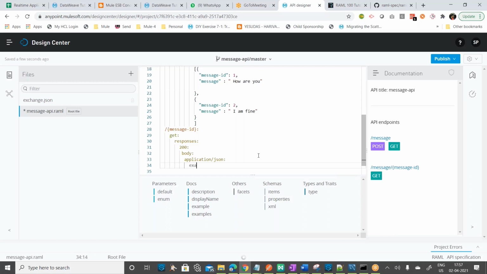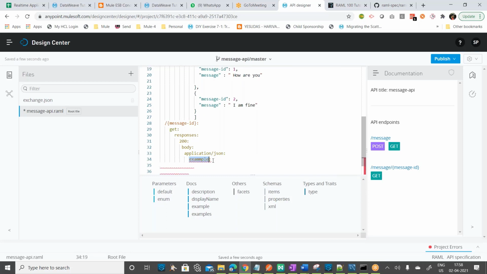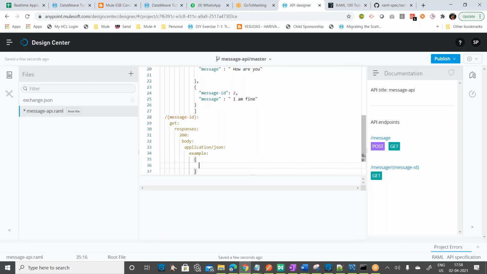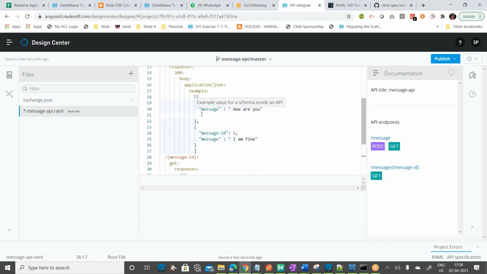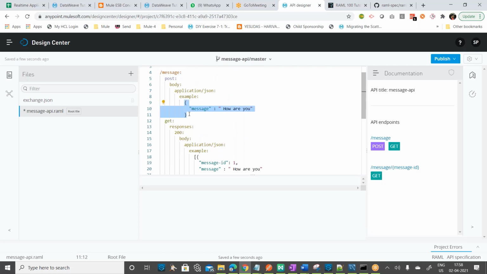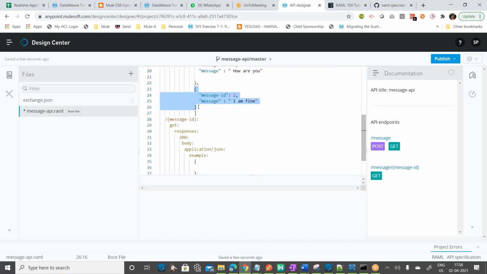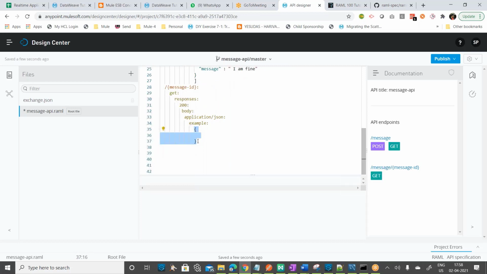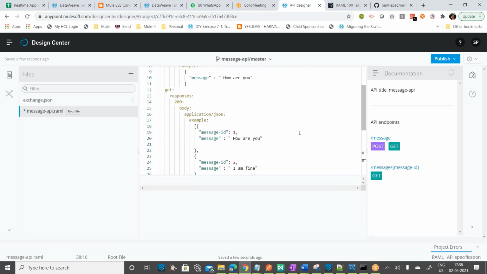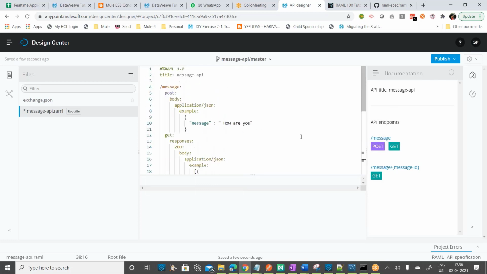Example. I need not type, actual typing is very bad. Example and slides. Okay. So this is a simple RAML document, right?